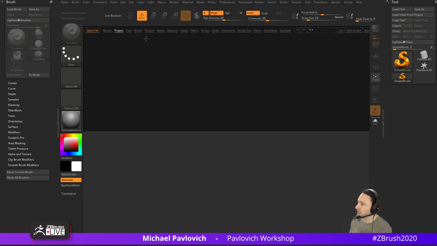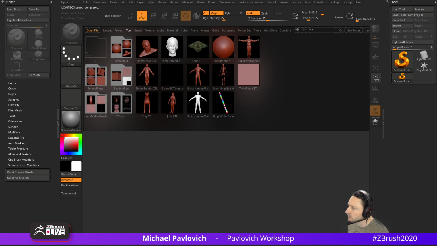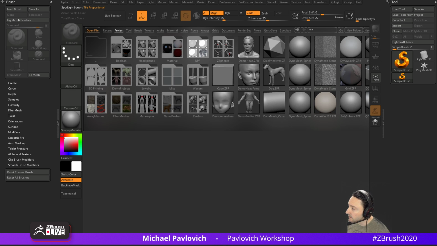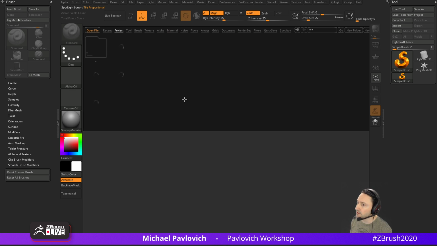You could start with the comma key. You can go into the tool menu and you could go into the female head, the demo head, all sorts of head options in here. You can also have projects in here. And if you want to play around with the head planes, you can go in here to head planes.